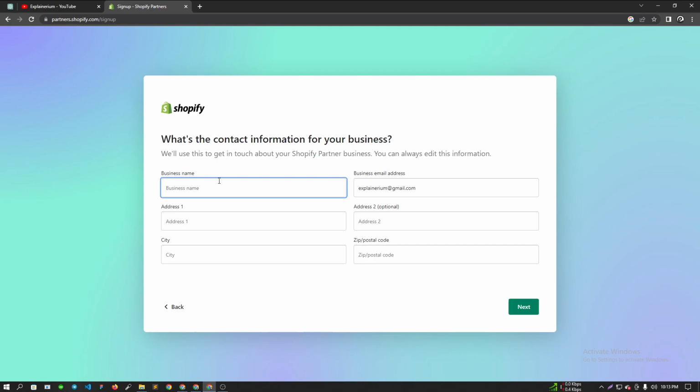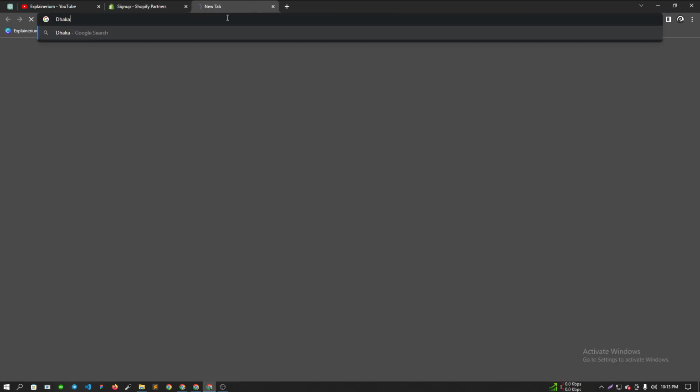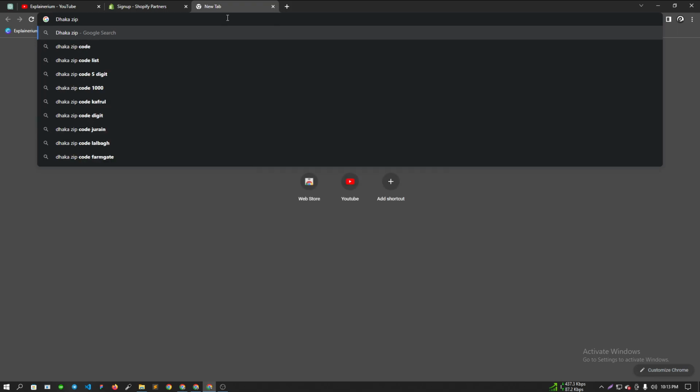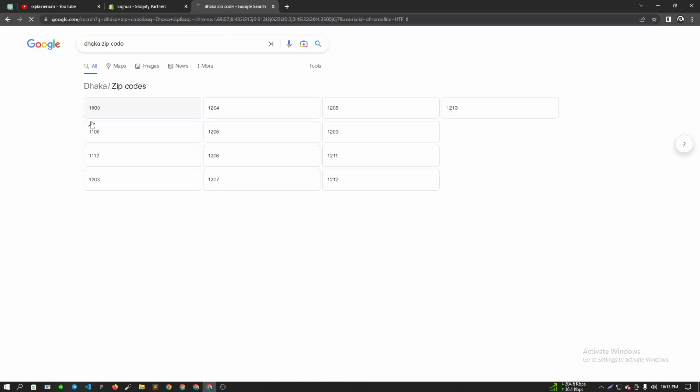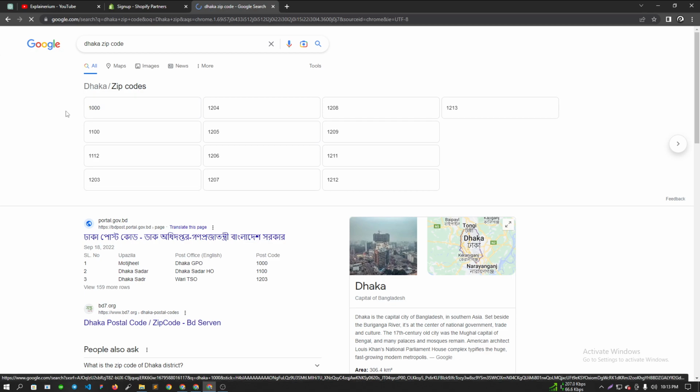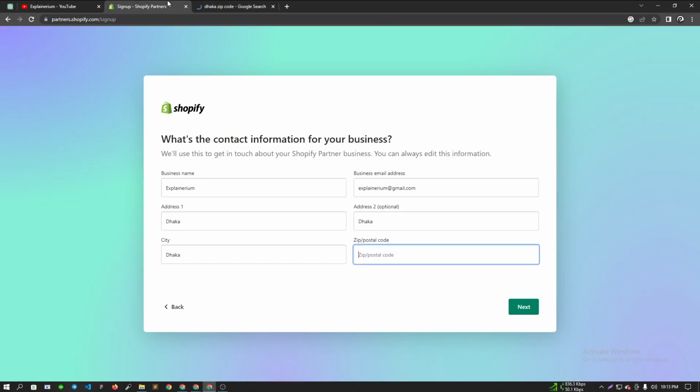You have to put your business name, like I'm just putting my business name, Explainerium, and then you can see the address. So I'm just putting the address. Dhaka, it's optional, but I'm putting this Dhaka. Zip code, Dhaka zip code. Okay, I'm just putting this one, 100.